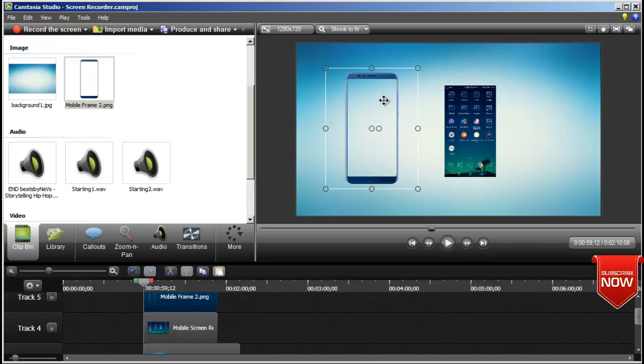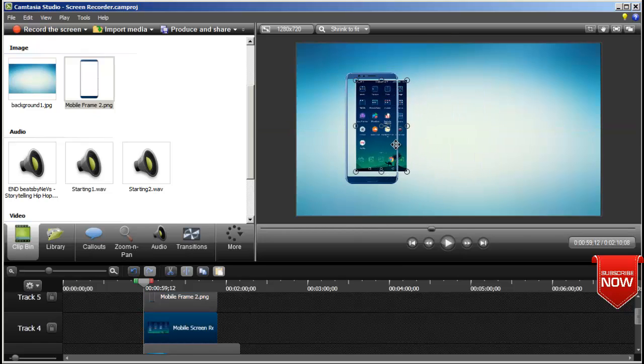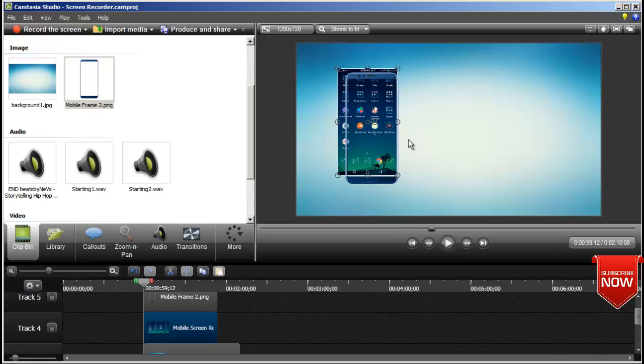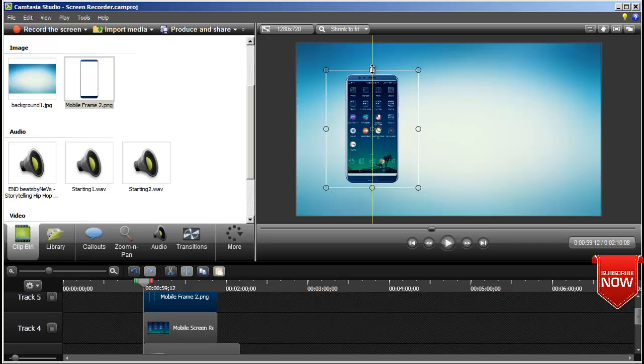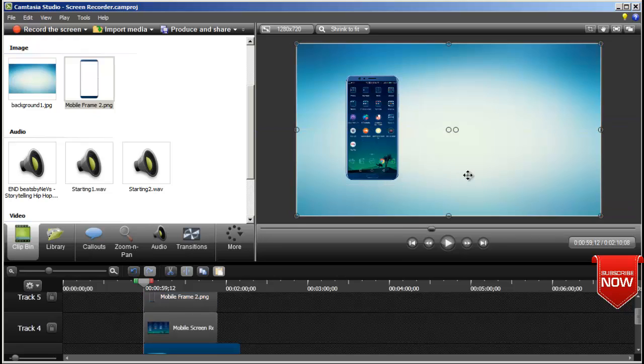For example, if I put my recording here, I have to move it around and make adjustments. If you can't see properly, you can adjust the size of your screen and make it a little bit smaller. You can move it a bit down. From the bottom you can adjust the size as well. So now it looks much better.